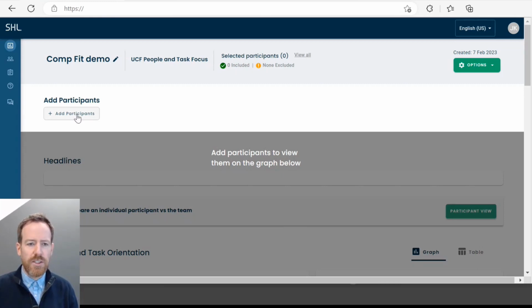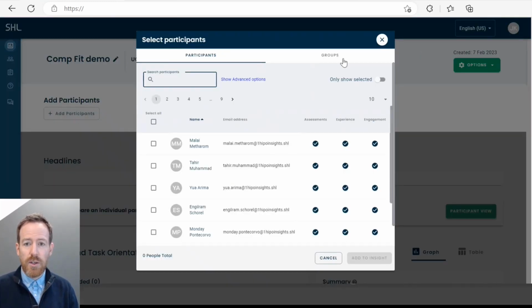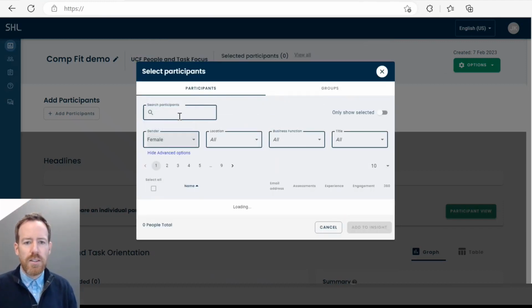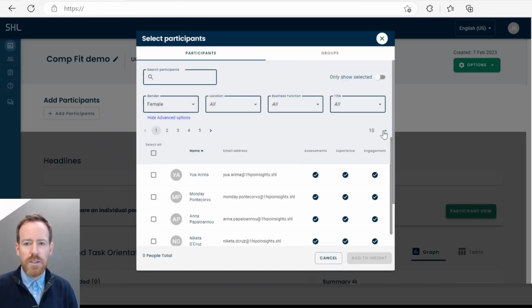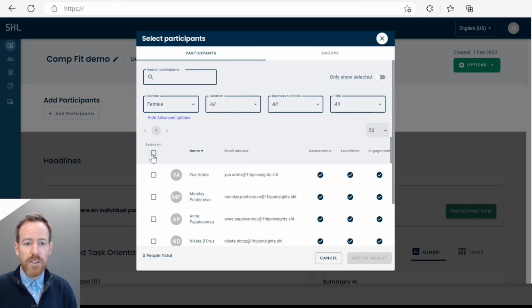So what I'm going to do first is select a group of people that I actually want to have a look at the competencies for. So you can do this at a participant or a group level. What I'm going to do today is break this down by some demographics. So you can select by gender, location, function, title, or as I said, group earlier on. I'm going to select the females for the purposes of this demonstration, and the maximum amount that we have assessed.